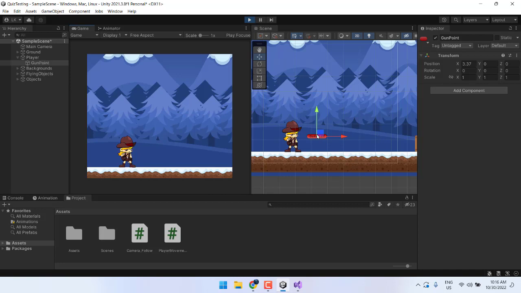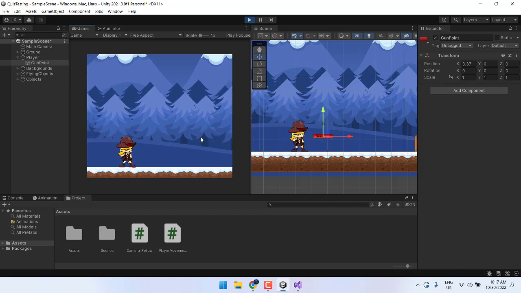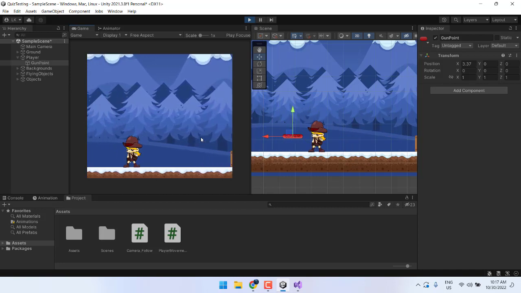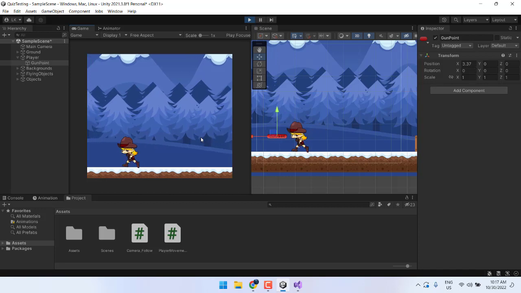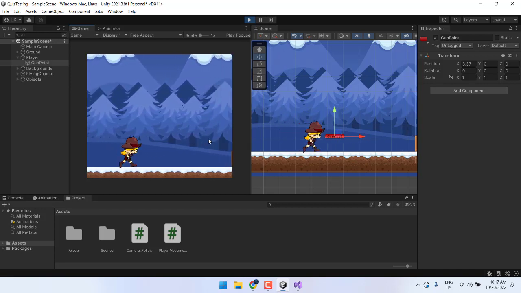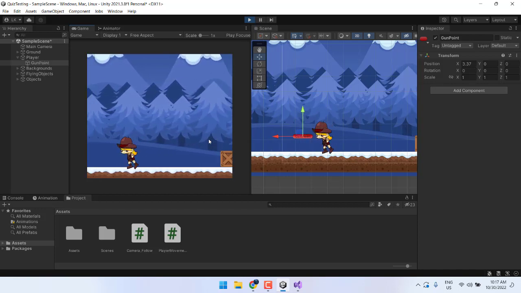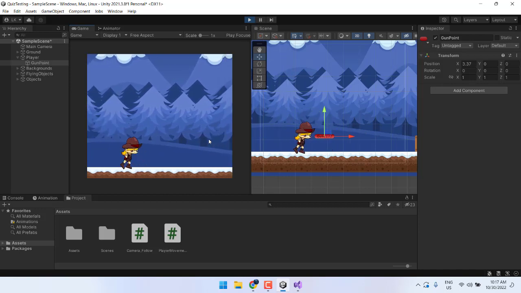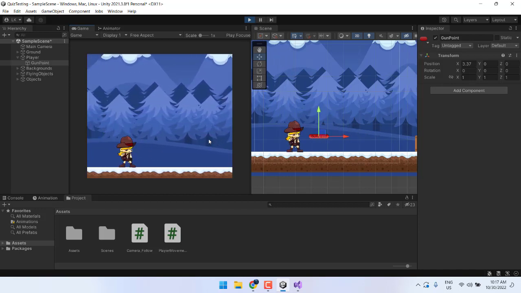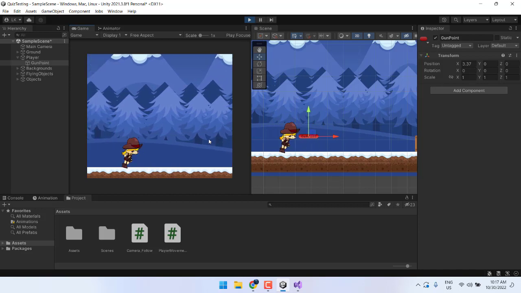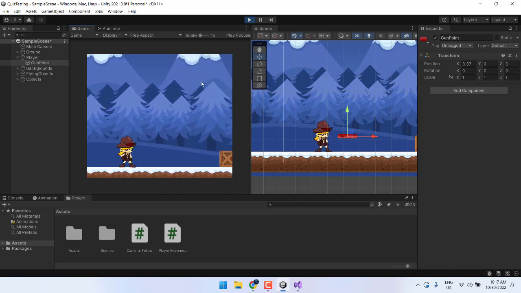empty object, and I will use this x-axis and y-axis position to release the fire. If I navigate my player with my keys, you see my gun point is just reflecting it, so you can call it a flipping. So okay, finally we got our gun point right in our scene.